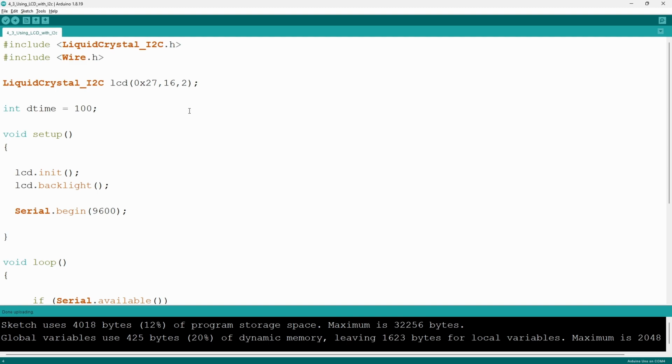Now the next command actually activates the LCD display with the I2C module. Using the command LiquidCrystal_I2C lcd, and then within the parentheses, the first one is going to be the address of the I2C, and I'm going to tell you how to find that in a bit. And next, you're going to give the dimensions of the LCD.